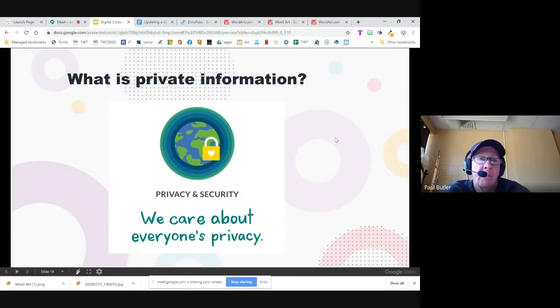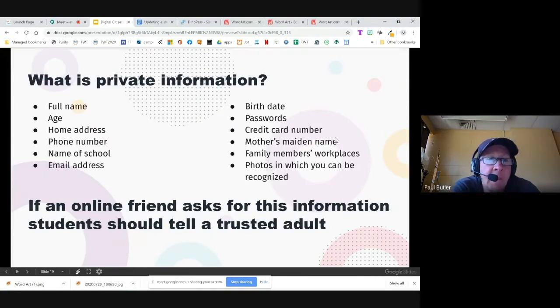Next, we're going to look at what is private information. So private information involves all of these things. Of course, it's personal private information that's very important, that should be kept to yourself. And if someone is asking for any of this information, students should be made aware that they should be sharing this with a trusted adult, and let the teacher or parents know that someone is asking questions that they shouldn't be asking. So all of those things are private information and should be kept personal.